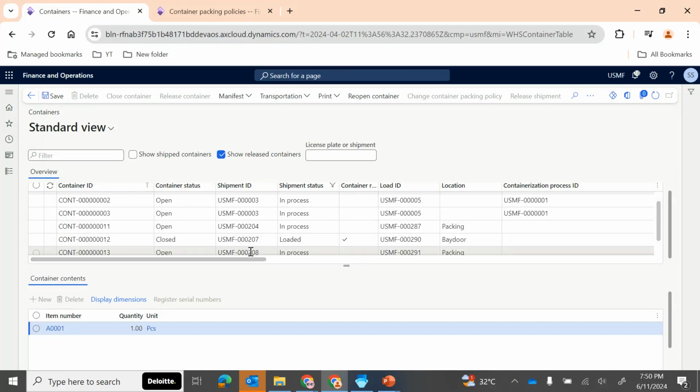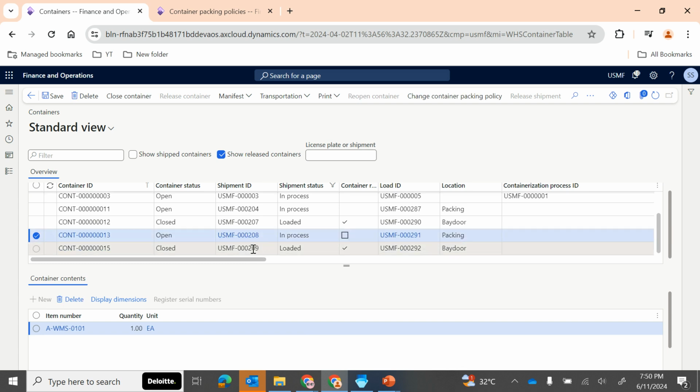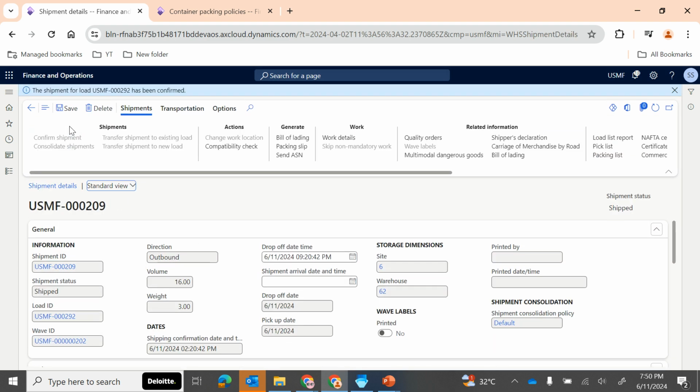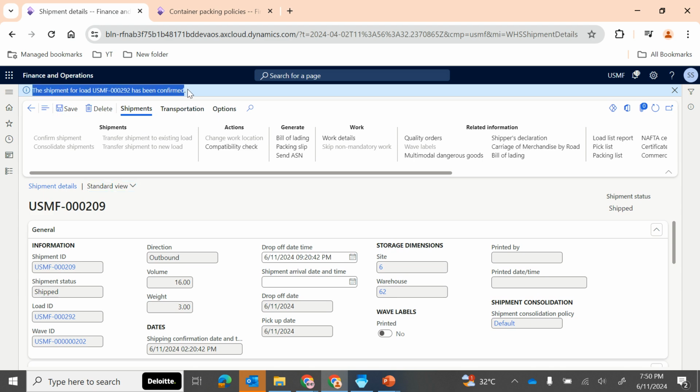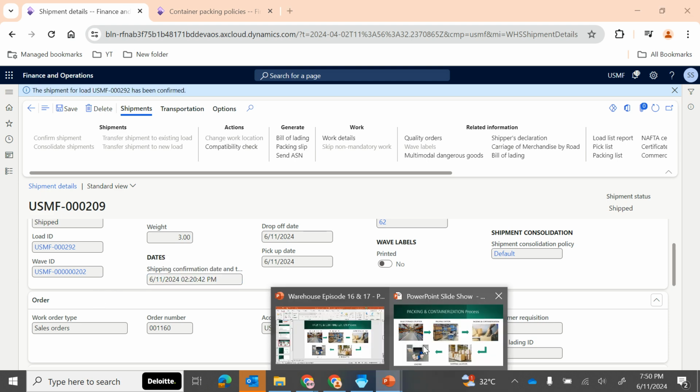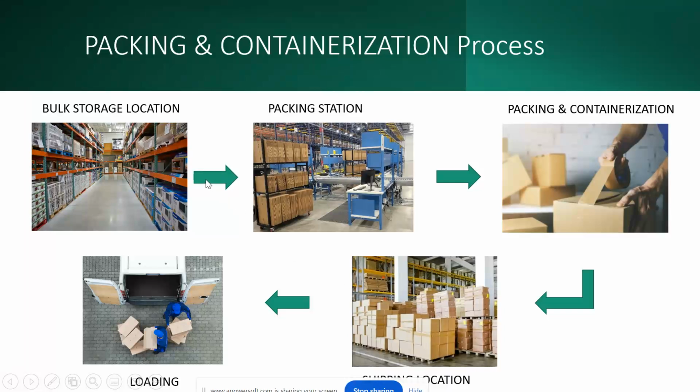Now all I need to do is go to the shipment ID, and now you can confirm the shipment. Which means the shipment has been dispatched from your location. It's loaded and dispatched from your location, right? So this is the shipment confirmation date and time, which is also recorded in the system. So that brings us to the end of the session regarding packing and containerization.